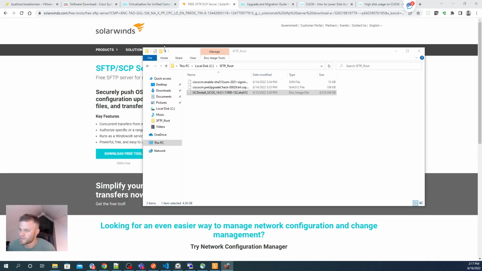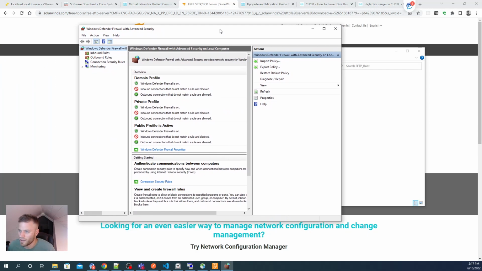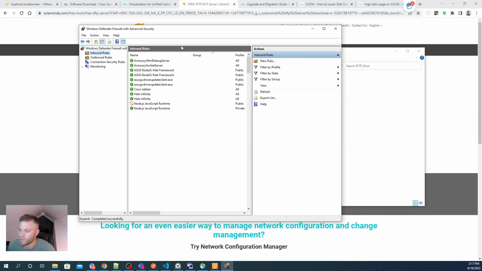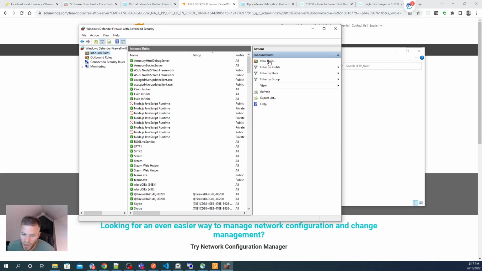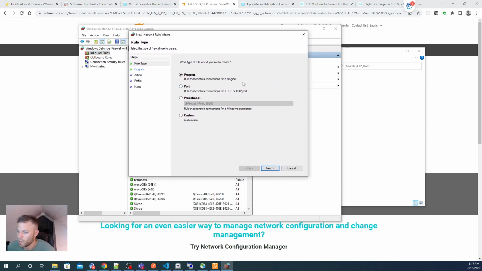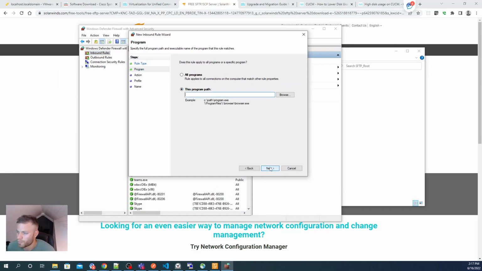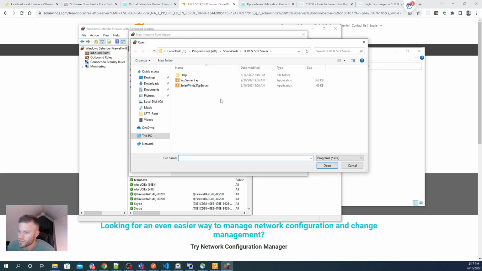I believe it's this. Yes, that's better. So inbound rules, and I'm going to add a new rule. And I'm going to choose program. Then I'm going to browse, and it's going to be in C, Program Files (x86), SolarWinds, SFTP and SCP server. And I'm going to choose the SolarWinds SFTP server.